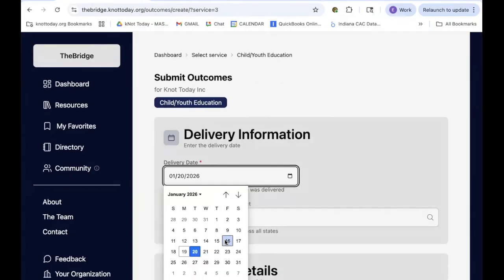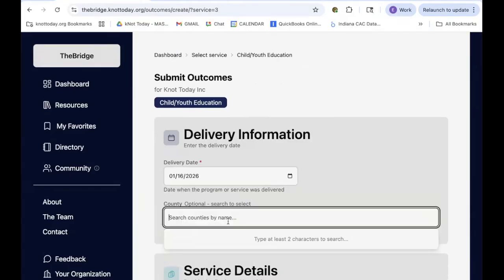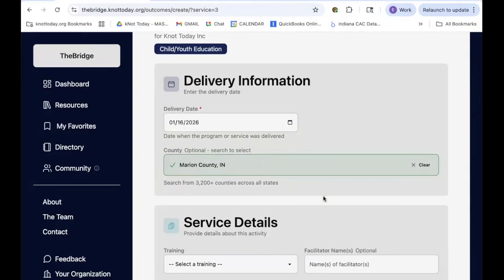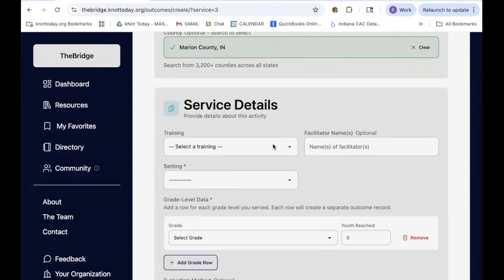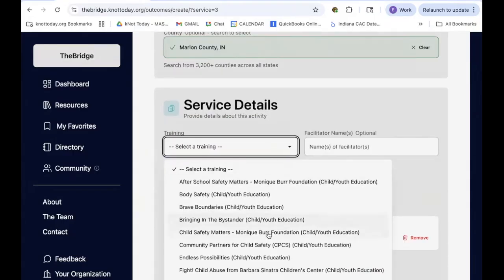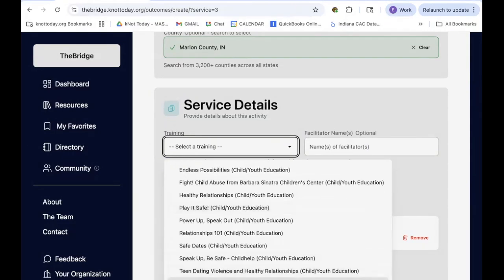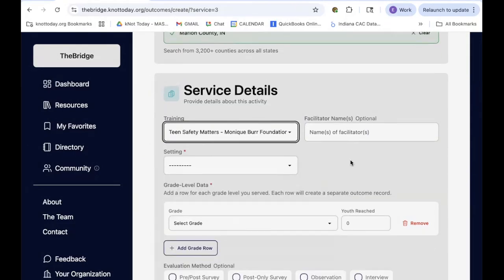First, you'll input the date of service. From there, you'll select the county in which the service took place. Next, you'll select the name of the training. If the person who facilitated the program is different than the person who is submitting the data, you may want to add their name here.